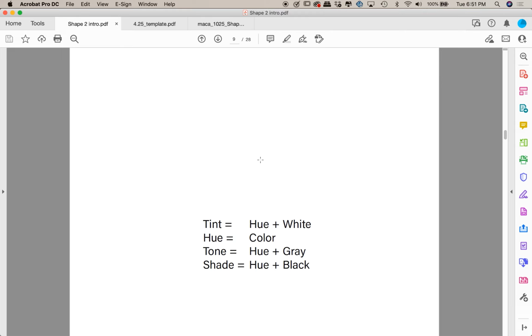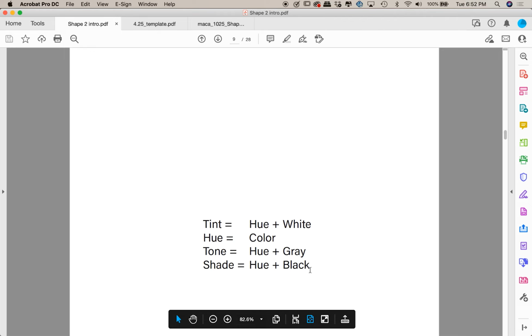For this project, like I said, it's going to be monochromatic. Hue is another name for color. So when you see hue, it means color. What we're going to do for this project is pick a single color or hue, and add white to it to create a tint. We're going to add a dark gray to it to create a tone, and then we're going to add black to the hue to create a shade. So that's our palette for this project. Just these 4 values.